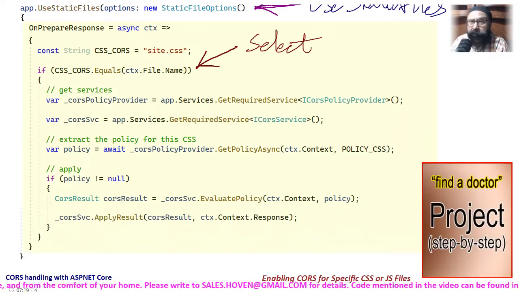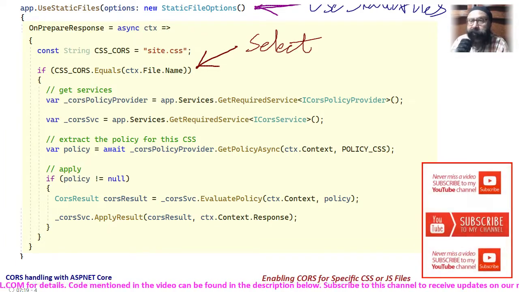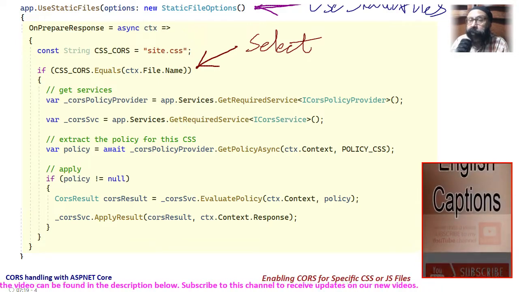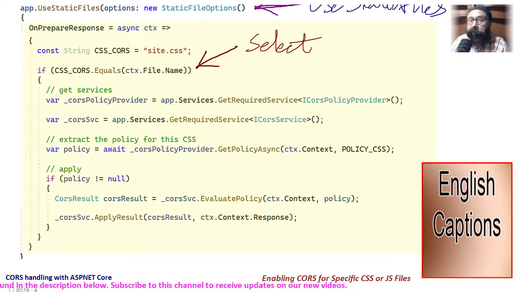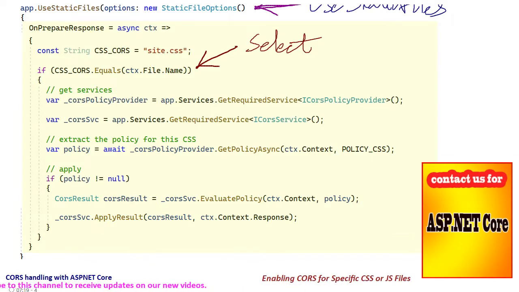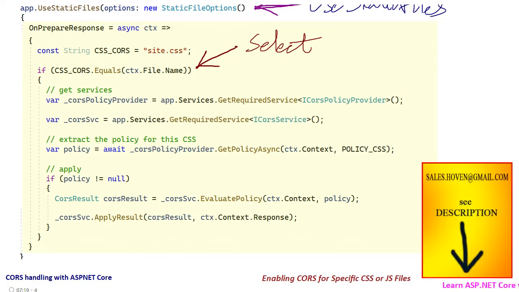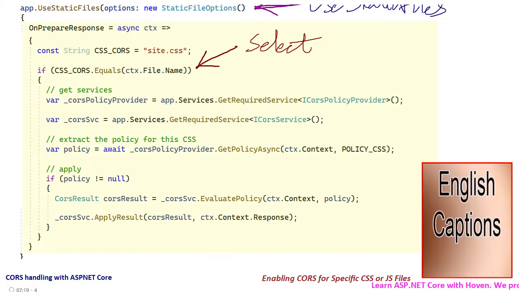An if condition compares the name or path of the requested resource. We can now filter out all files except the CSS file we want to be accessible cross-origin. This if condition can be used to filter the files that we want to be accessible cross-origin. Here you can make a test for a specific extension, a specific file name, or a specific folder also. So this is the critical point.